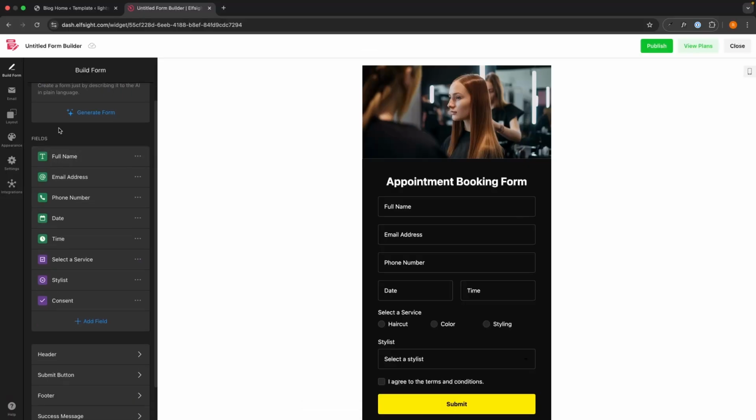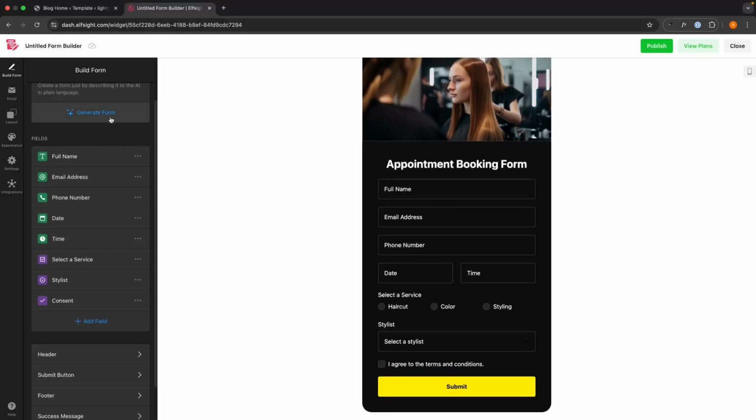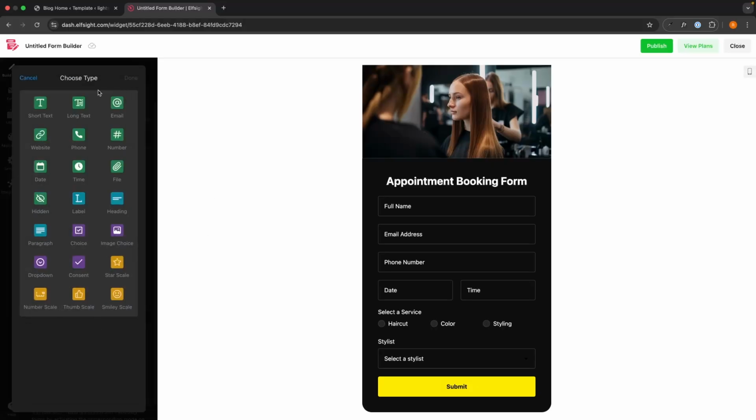So in here, we can see these are all of the fields that are currently making up this form. And we can go through and we can add and change these to customize your form to your business. So if you want to delete any of these, for example, if we want to delete this consent box, we can go down and delete this. And if we want to add in any additional fields, we can click on add field, and then we can add any fields that we would like to add.